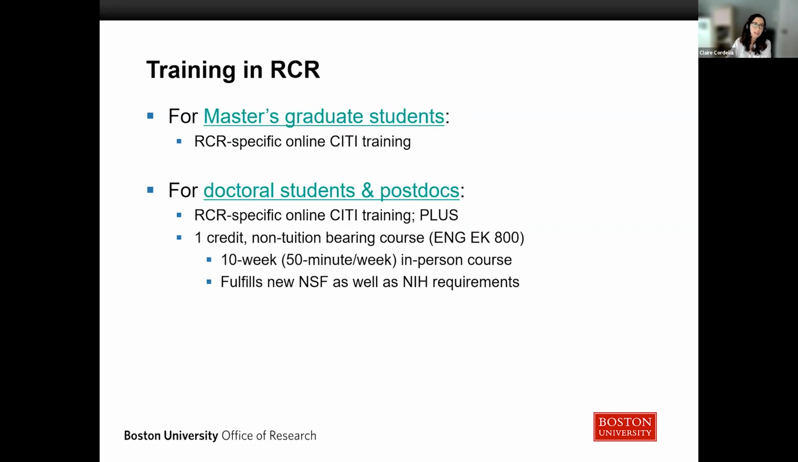Okay, training in responsible conduct for research. This should be a fairly straightforward one to both direct your students and postdocs towards, as well as to write about, because it's pretty codified at the university level. For master's graduate students, there's the requirement for the RCR specific online CITI training, and the link is there. For doctoral students and postdocs, it's the same requirement for them. So they have to take the RCR online CITI training as a prerequisite.